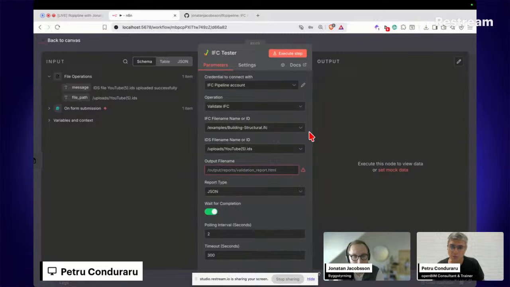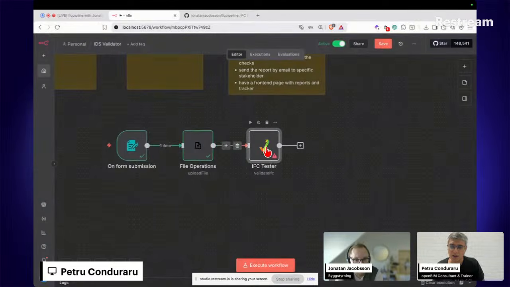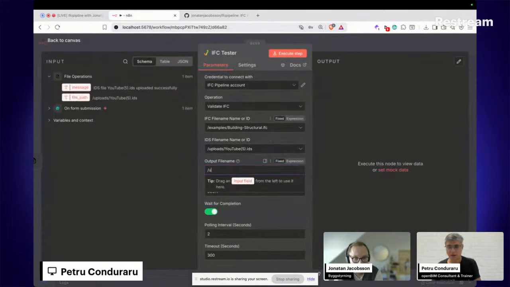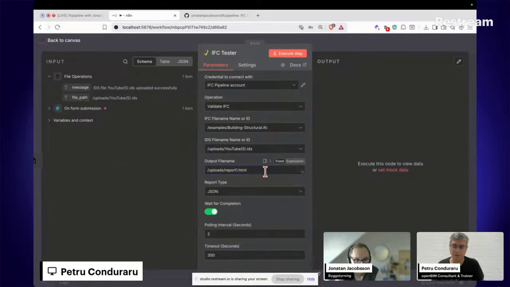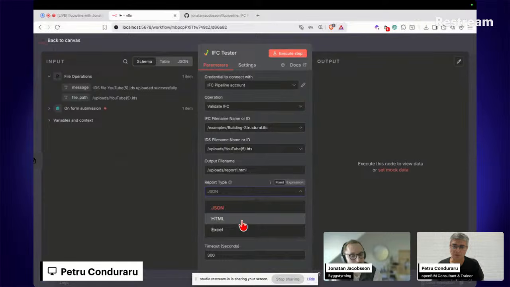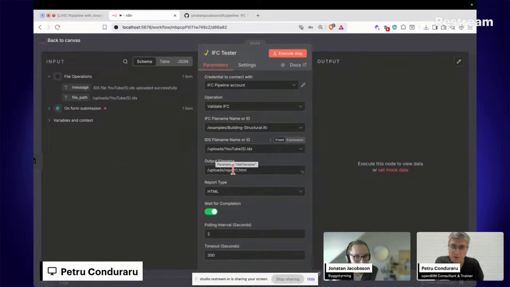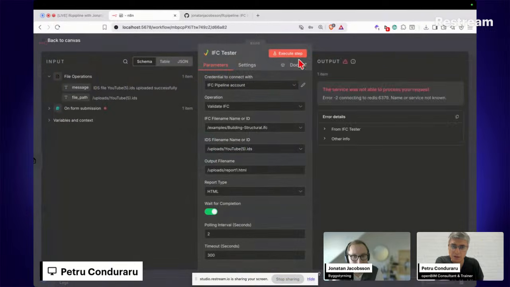What do you mean? Which upload folder? You can type /uploads, with an S, and then just slash whatever you want to call this report, like report.html or something, or .json or whatever file format that you want to use. Like this? And then in the report type, you select what type of file you want to create. Okay, the uploads. Okay, I see. So now I just execute the step? Yep. Name of the service not known.